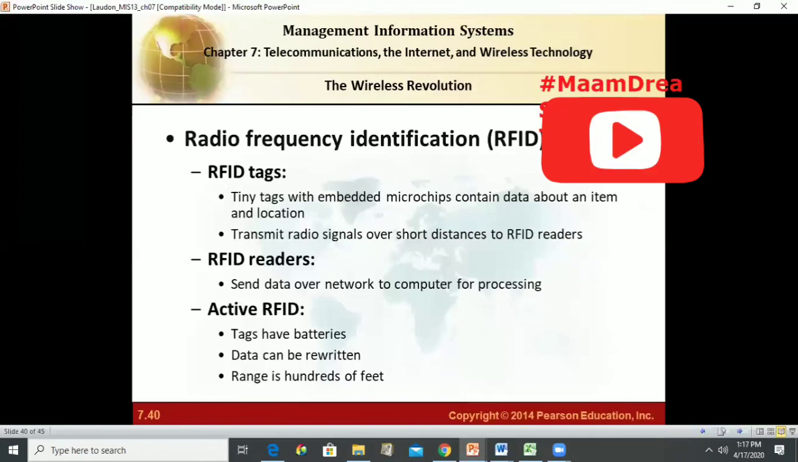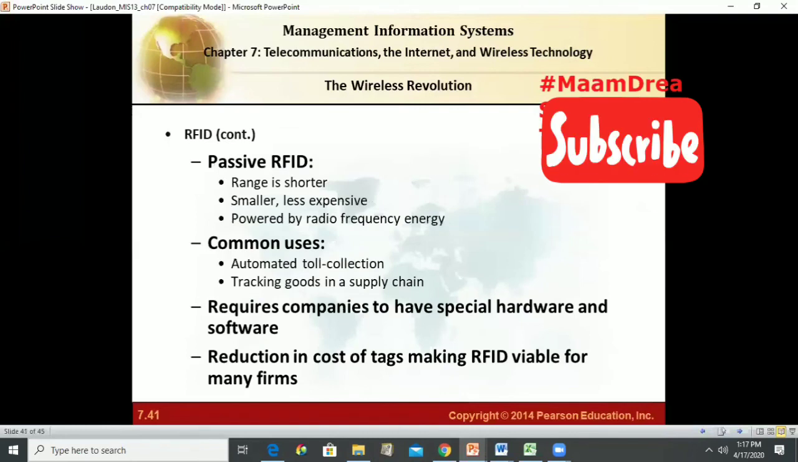Active RFID tags have batteries. The data can be rewritten, and the range is hundreds of feet. For passive RFID, the range is shorter, the tags are smaller and less expensive, and powered by the radio frequency energy. Although the cost of RFID tags used to be too costly for widespread implementation, today the cost is about 10 cents for a passive tag. So RFID is becoming more cost effective.